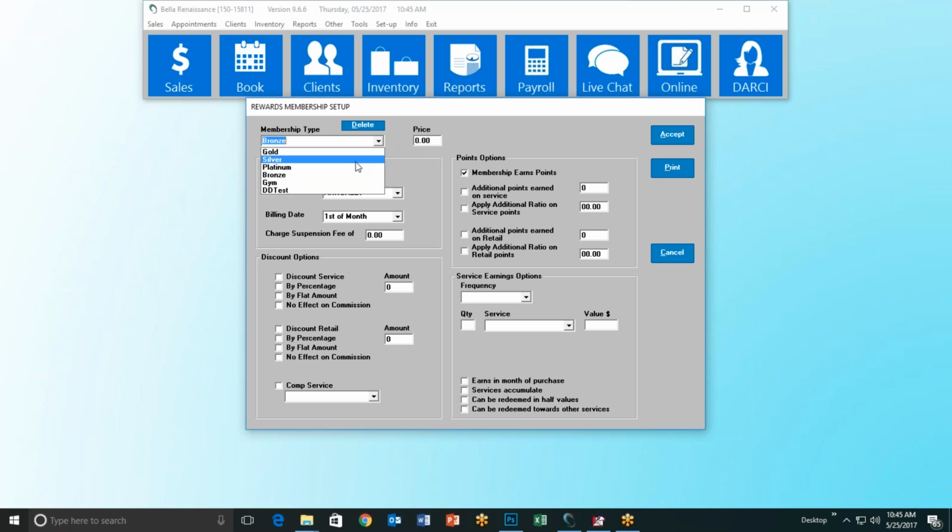Now, my silver membership is a little different. I said my silver membership is $10 a month, and it gives not $2.50, it gives 2.5% off of all services, because I chose by percent. If I chose by flat amount, this would be $2.50 off all services. But I said by percentage, so it's 2.5% off all services. I've also said it does not affect the commission of my staff. If I uncheck that, it will affect the commission of your staff.